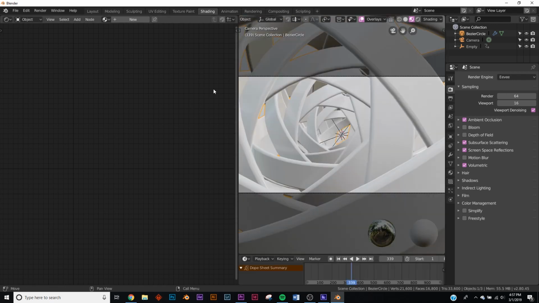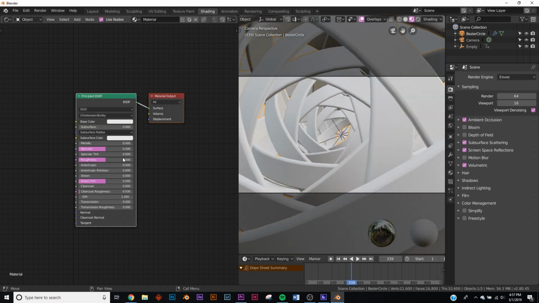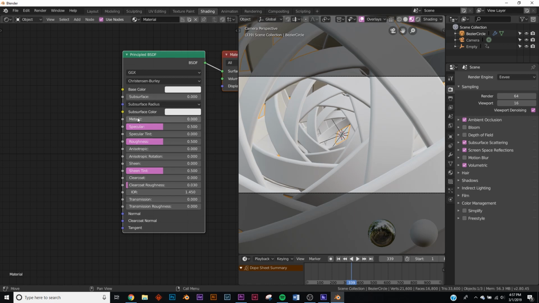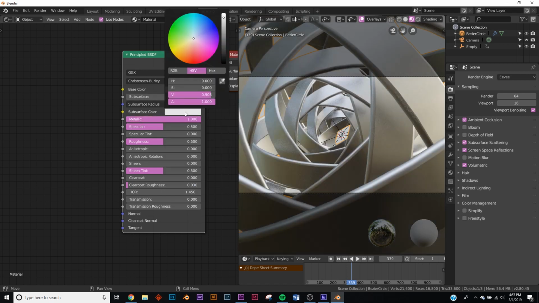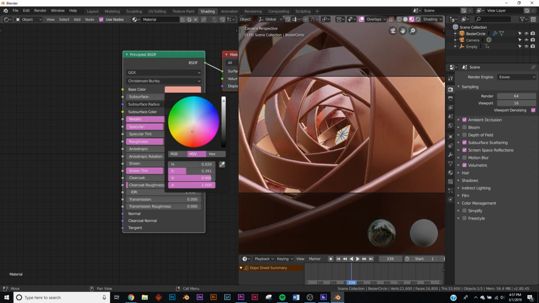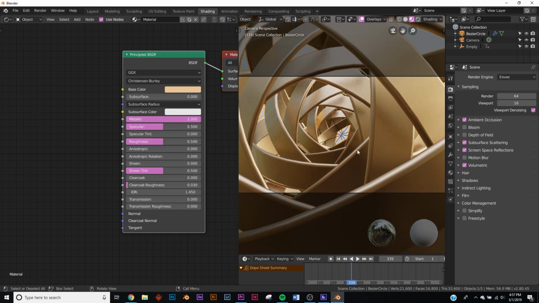All right, so let's make a gold shader. We're going to click new. It'll add a principled BSDF, and we're going to make it metallic. And we're going to give it a slightly yellow color to make it the gold we want. So right about there. And now we're going to add our bumpiness.